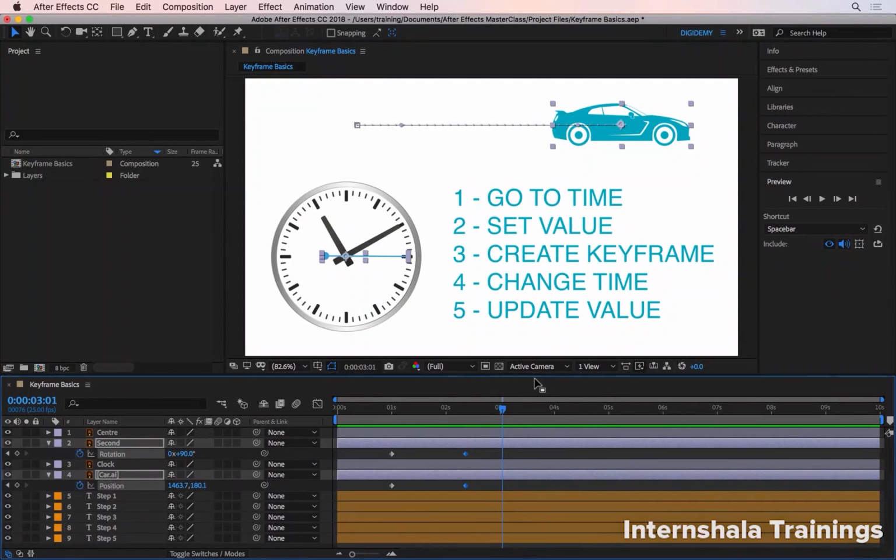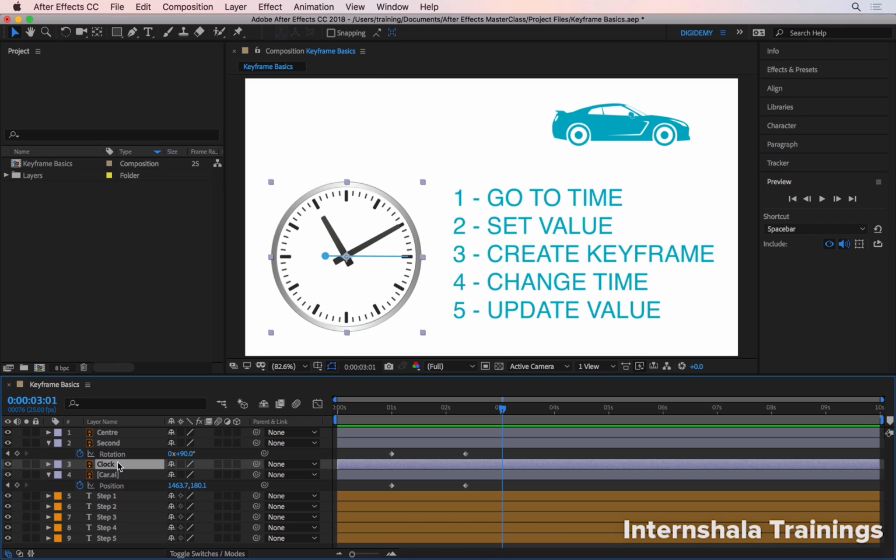You can make the layers appear or disappear in quite a few different ways. Two of the most common ways are as follows. Let's say, for example, you want this interface of the clock to fade in gradually. So for that, let me just go and select the clock layer, and I'm going to press the letter T to open up opacity.